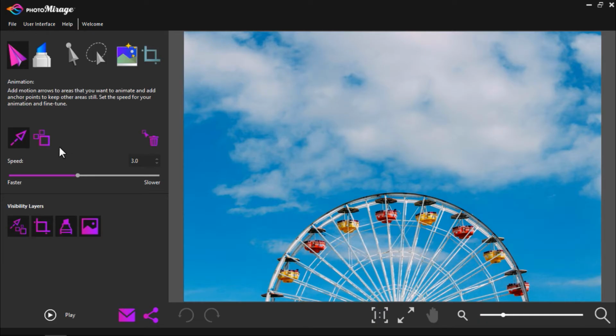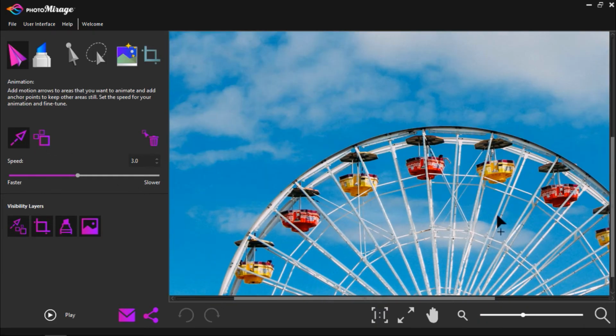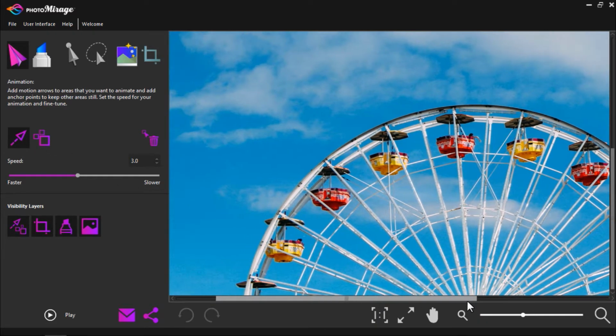Let's start by clicking on the motion arrow icon and zooming up on our image. Now let's plot a motion arrow from the bottom of the image up to the first point on the Ferris wheel. But if we let go of our mouse and try to plot another arrow right after the first one, you'll see that we will accidentally select the first motion arrow and it will try to let us extend it. But we don't want to do this.